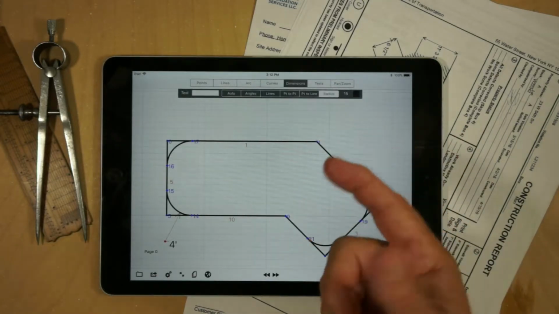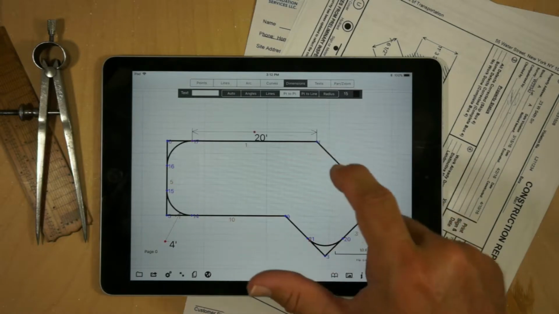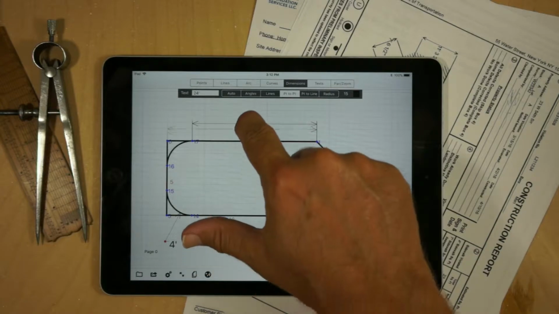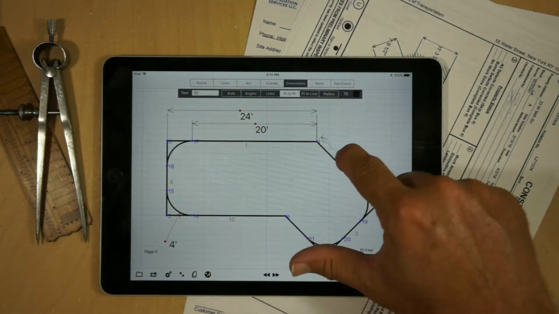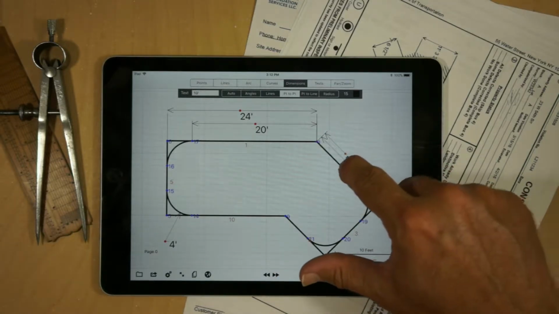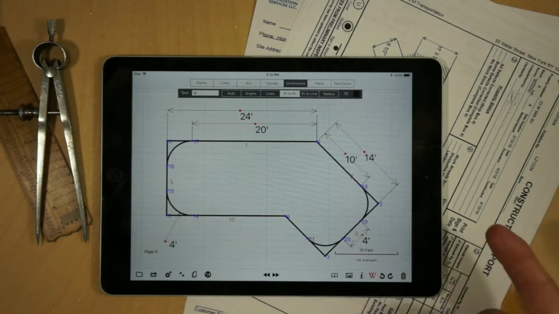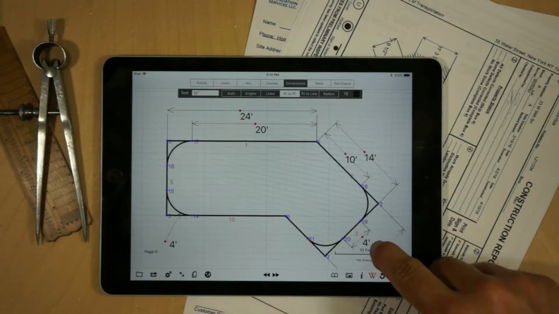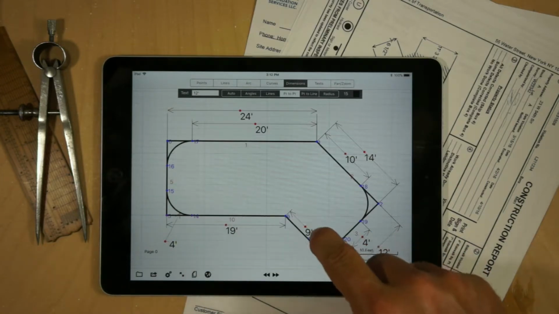And now we can put in our other dimensions. One dimension we're going to use a lot is point to point. So we can grab one point and go to the other point, and we'll see that's 20 feet. If we go from these 2 points, we've got the 24 feet that we put in before. Same thing here, 10 feet. And then to the corner was 14 feet. Between these 2 points is 4 feet, the 4 foot radius. We can actually grab these 2 points and grab this out here. Oops, grabbed the wrong one. And we'll do this point to this point, 19 feet, and from this point to this point is 9 feet.